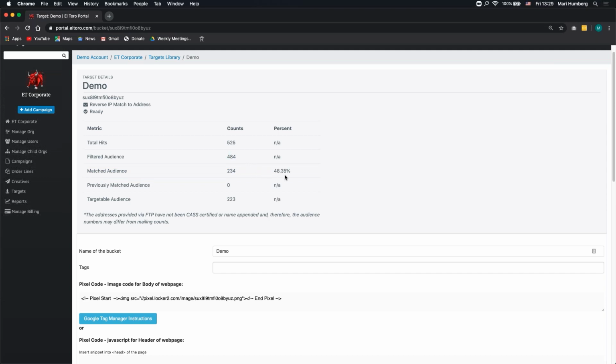So looks like this one was 48.35%. I would say our average right now has been 50. So expect anywhere from 40 to 60% match rate. Previously matched audience, and this is something we talked about previously already actually. And this number is 0.